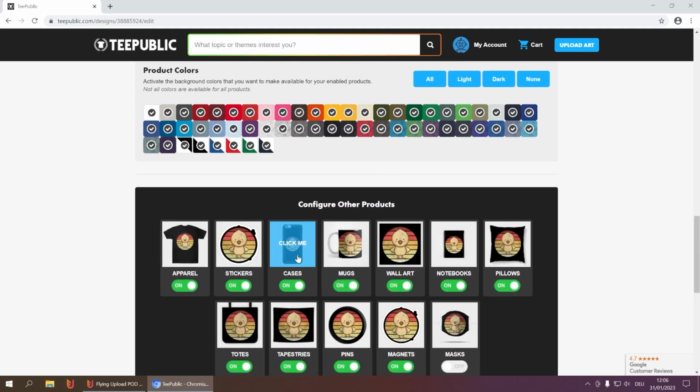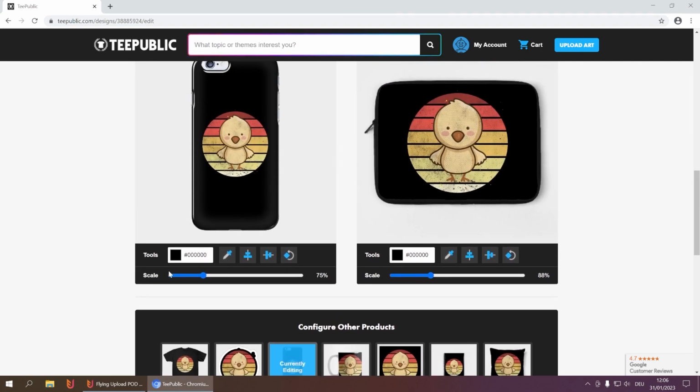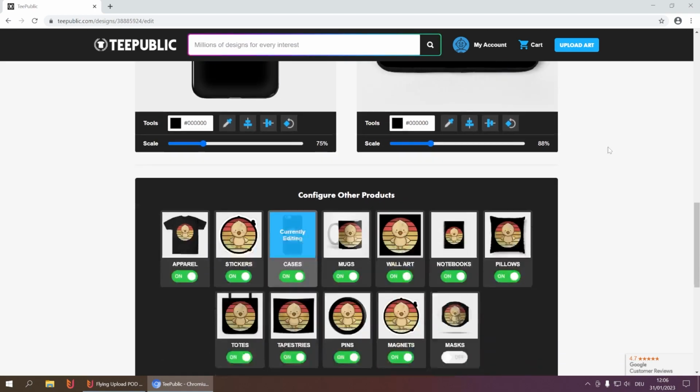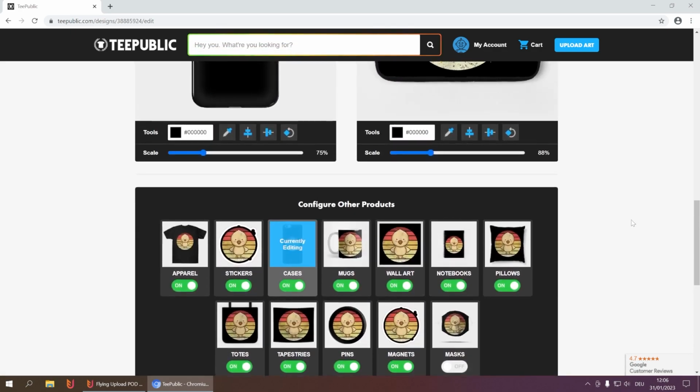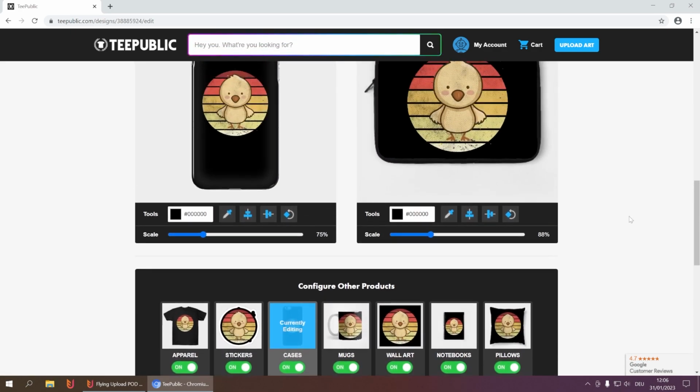So you simply select the product you want to have, then you can scale it here, or center it or something like that. And if you have this done for the products, you can simply click on publish, and then your design is available on Teepublic. And now, you can do this manually, one by one, or automatically with Flying Upload, and there it is also very clean and very simple. And how this works, I show you now.